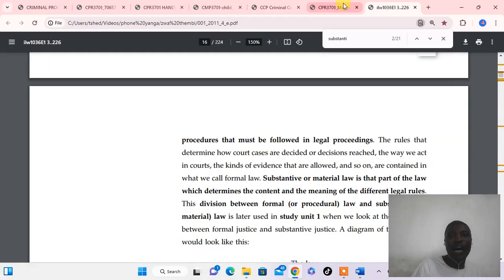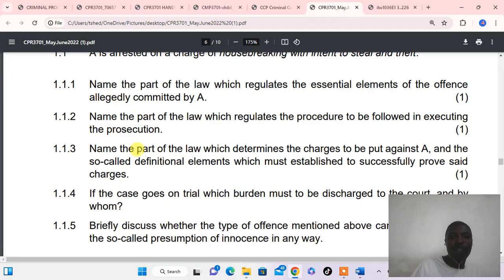So now let's proceed. This was the answer, and it was very clear. You can see: name the part which regulates the procedure. I told you that the Criminal Procedure Act is formal. It's part of the adjective law, which regulates the procedure that must be followed in court, while the other one determines the content. Number 3 is still the same. You must find out whether it's substantive or formal, adjective.